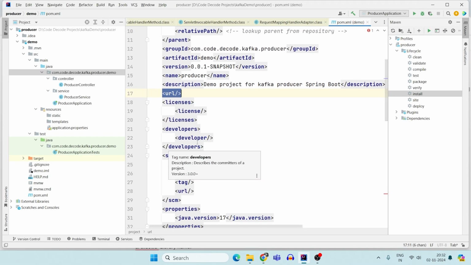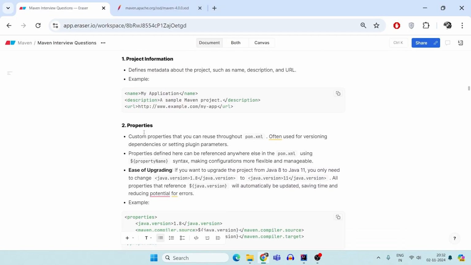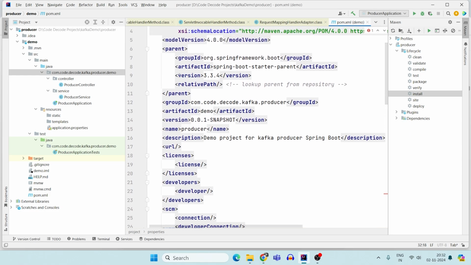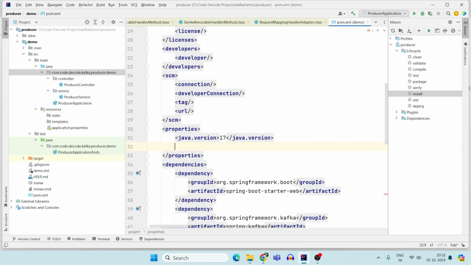The second comes the properties. For example, here you can see this properties, right? These are custom properties that you can reuse across your pom.xml. For example, I'm going to use Java version as 17. Now, I'm also stating that my Spring Boot version should be 3.3.4. So, I can add this tag also here, like a Spring Boot version 3.3.4, I can directly use this version here as version and utilize this particular name of property, or the custom property, and reuse it again and again.